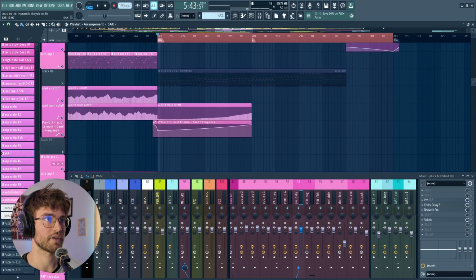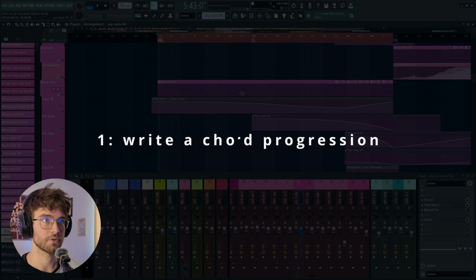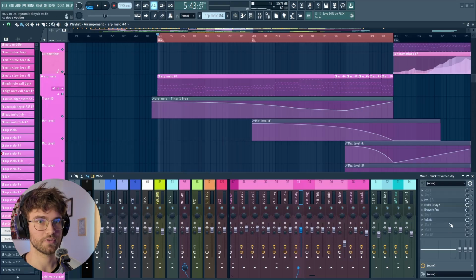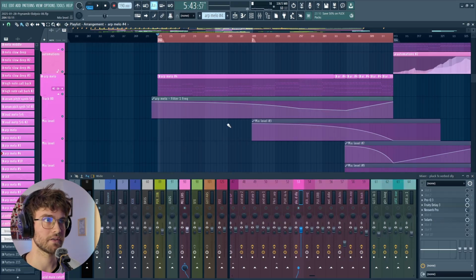So for this part, I started with the chords, the chord progression, with this arpeggio here that I put into a big reverb, so it creates this atmospheric pad.